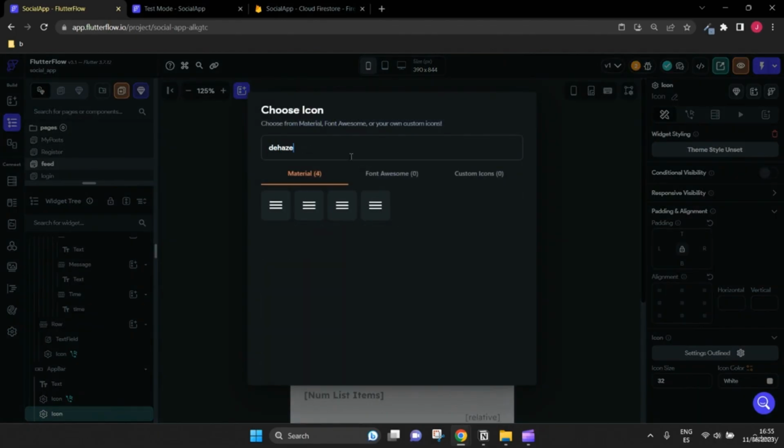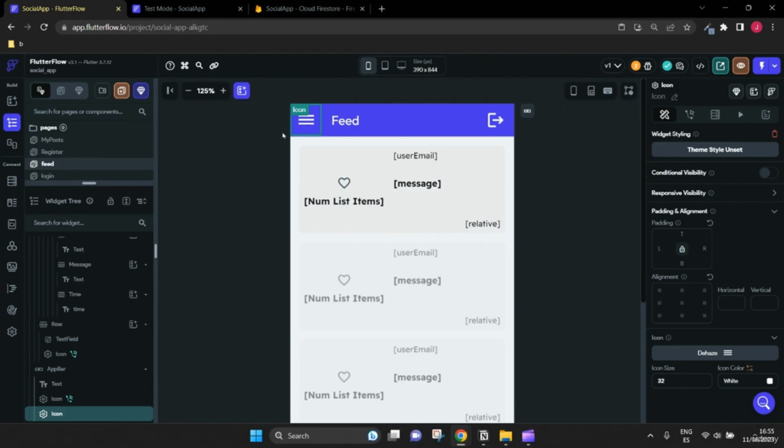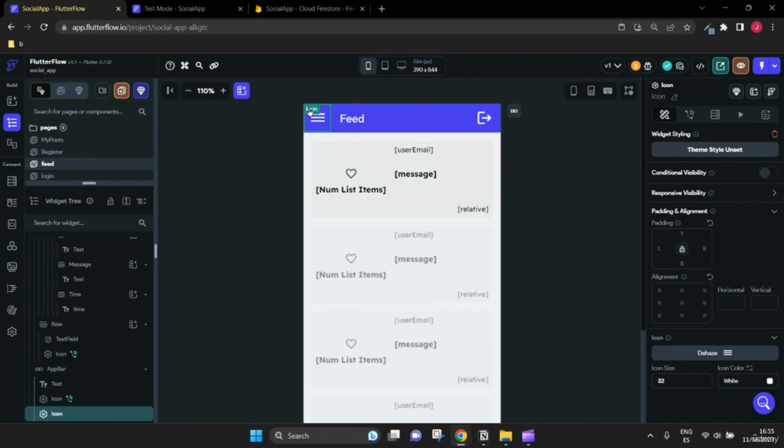This icon is called dehaze. Sometimes you don't know the names of the icons, but it's okay. This one is called dehaze. You just choose this one, and now we have the icon. Perfect. Now we need to design the drawer that we want to display when the user clicks on this icon, or taps on this icon.